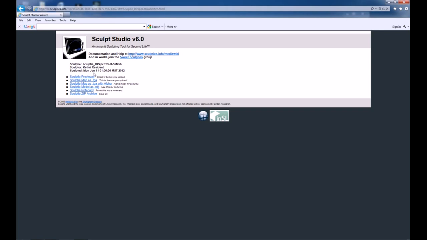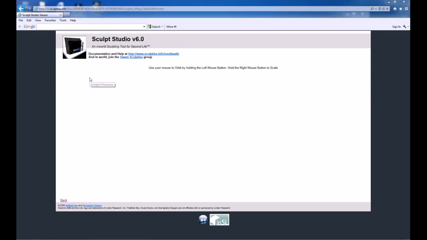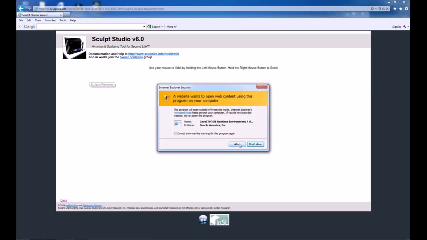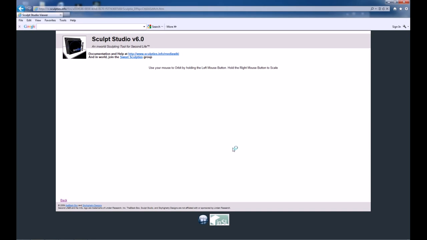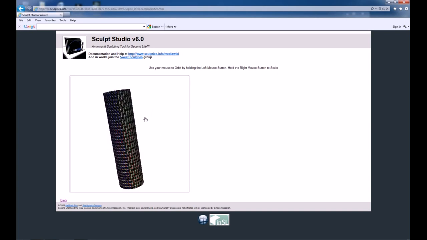Then we get to the good stuff. The Sculpty Previewer. If you click on that, you have to have Java loaded, and it'll take a second for that to load, so I'll pause. Okay, this is your Sculpty Previewer, and it gives you a view of your sculpt so you can see what it's going to look like before you upload it into Second Life.